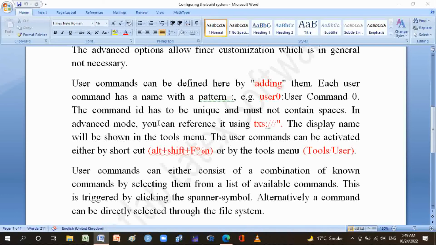User commands can consist of a combination of known commands by selecting them from a list of available commands. This is triggered by clicking the spanner symbol. Alternatively, a command can be directly selected through the file system.